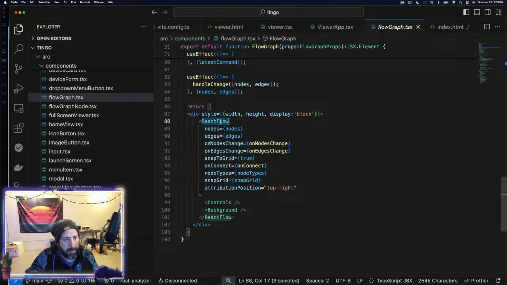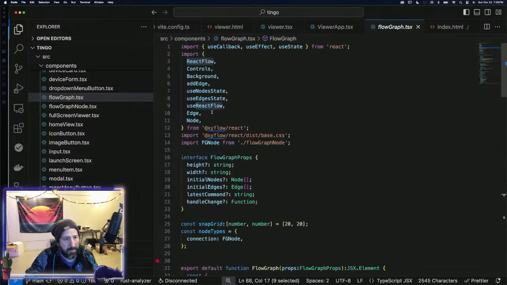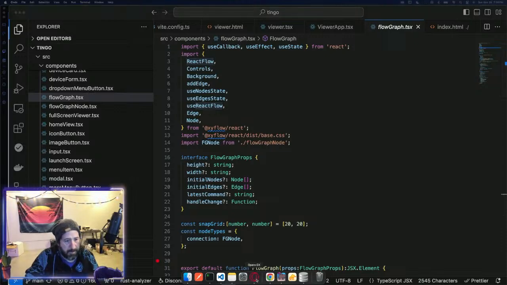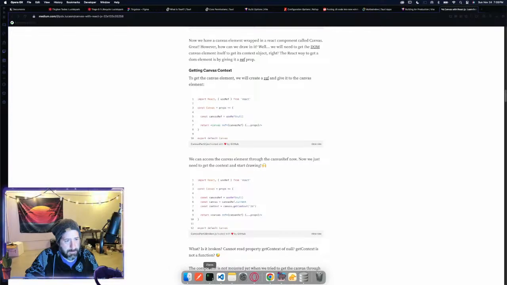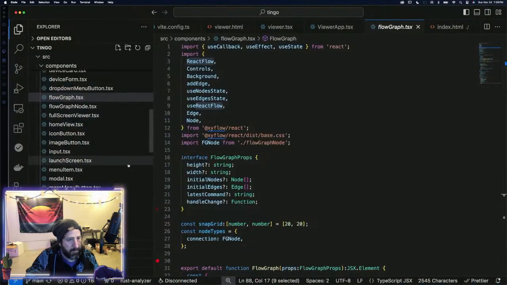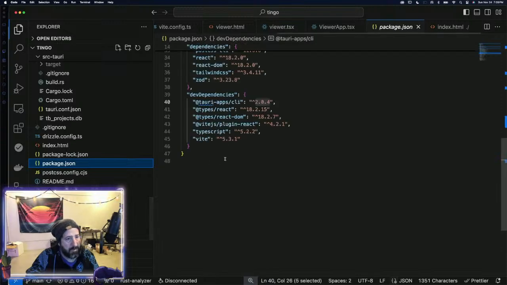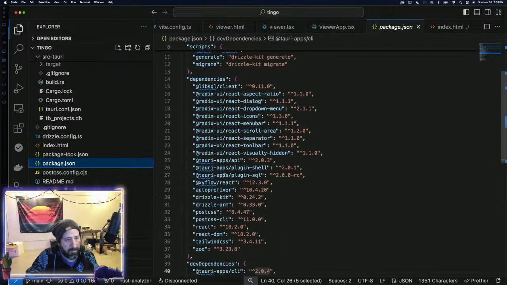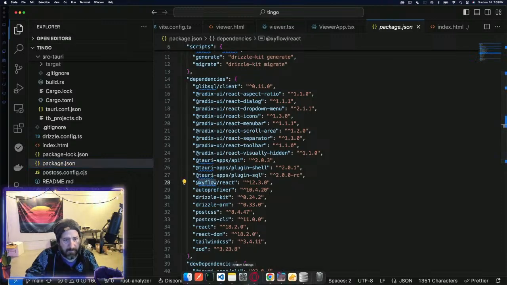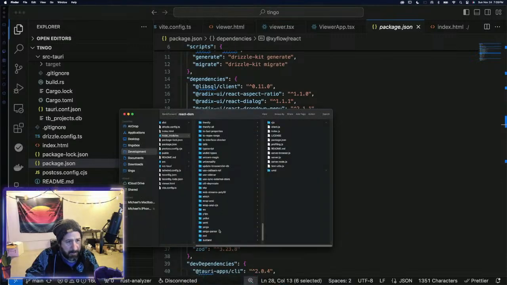Because this uses React Flow, it should have React Flow. Oh, XY Flow React. Let's take a look in our library for that. I don't know how far we're going to get; my brain's already kind of going. So we want to look at our package.json, and we should have an @xyflow/react. Right, okay, so then here we should have XY Flow.